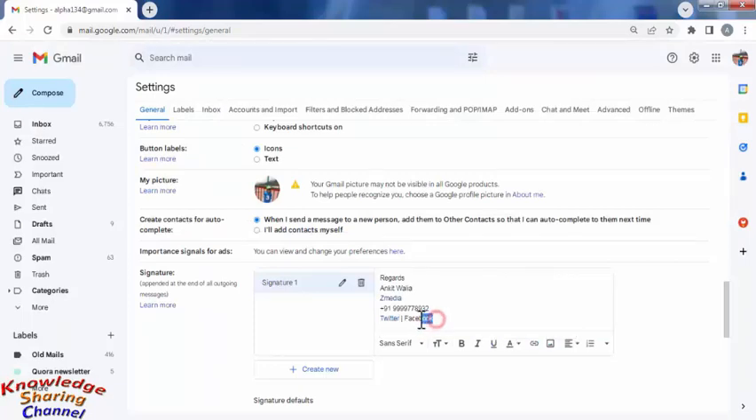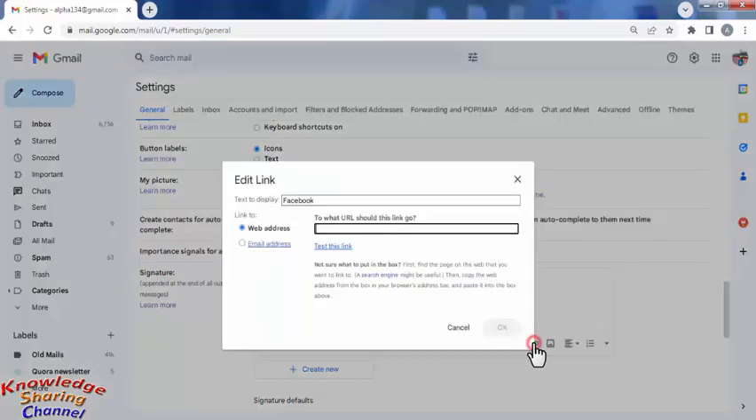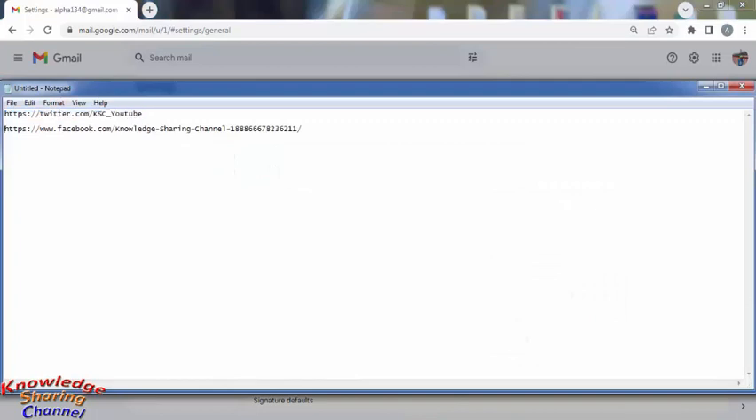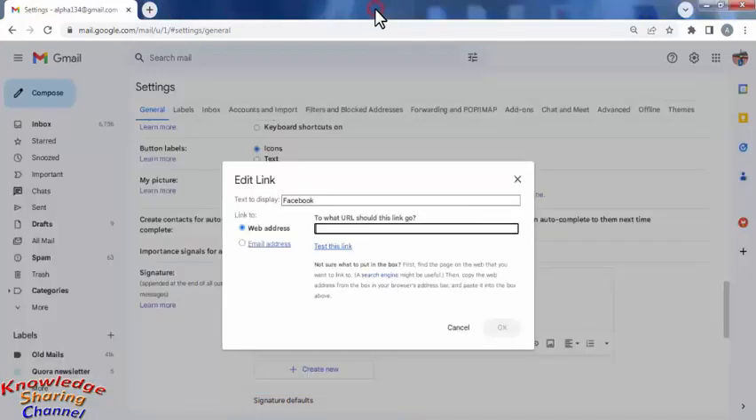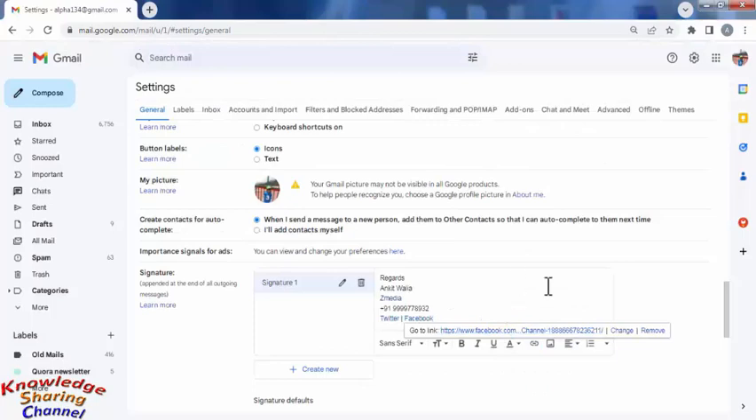Like this, you can select Facebook and click on the link icon and provide your Facebook URL. After entering the URL, click on OK. Now like this, you can play around and create a signature for your Gmail account.